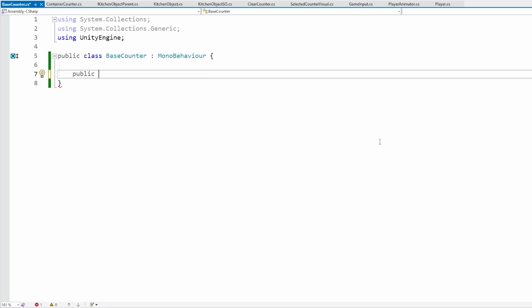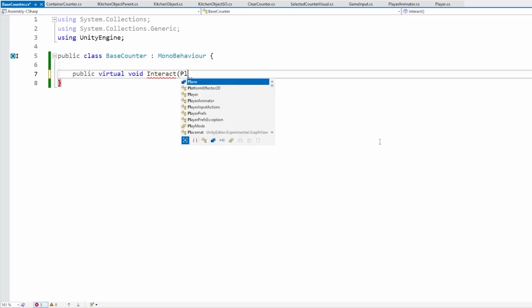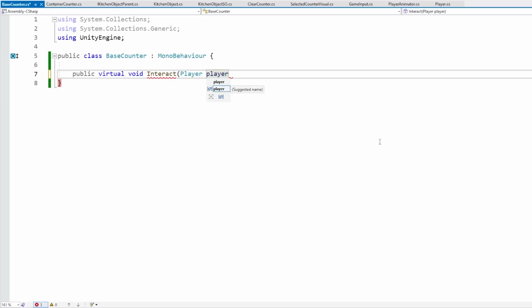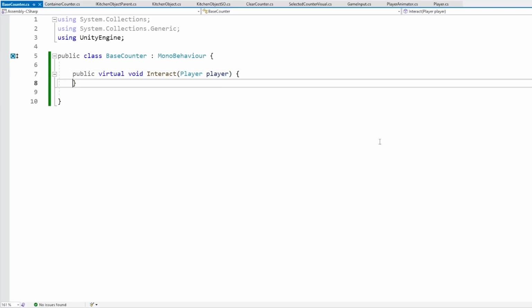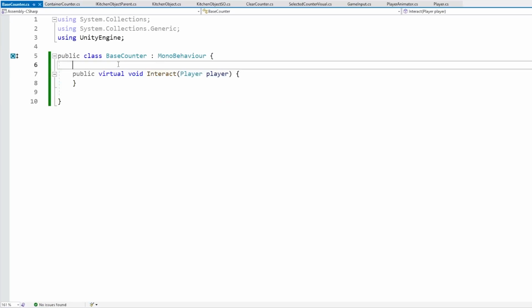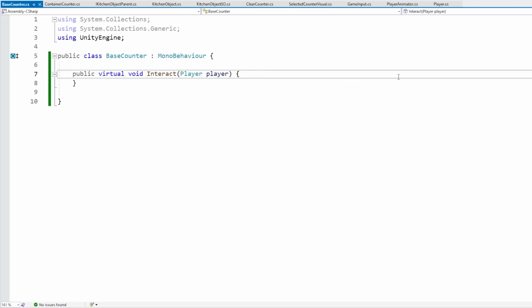Then another keyword. For every function that we want the child classes to be able to implement in their own way, we can define it as virtual. And finally, the function signature as normal. So for the interact, we made a return void, call it interact, and we received a player argument. Okay, so that's it. That's our basic signature. For the implementation, let's leave it empty over here on the base counter. So by default, it's not going to do anything.